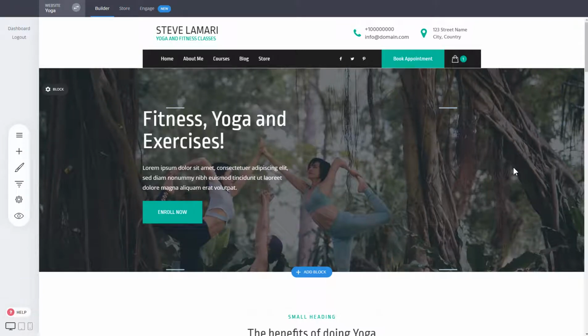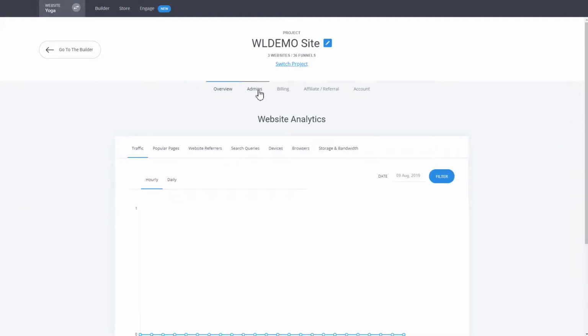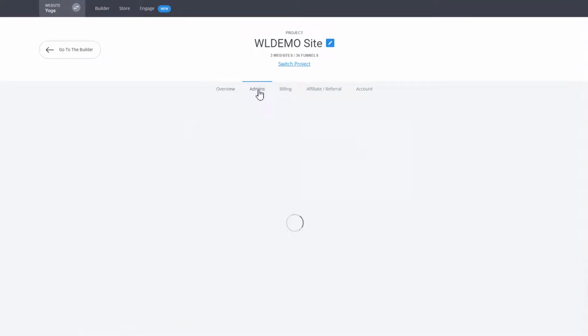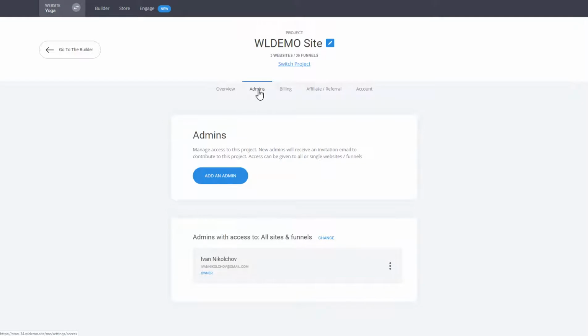So how do you invite a contributor, an admin of your team, or just a customer to a website or to a funnel? It's really simple. You just have to go to the dashboard and you have the admin option here. In this section you can add an admin and assign them to the whole project or to a specific website or a funnel inside your project.